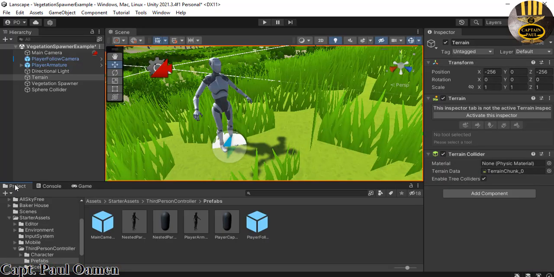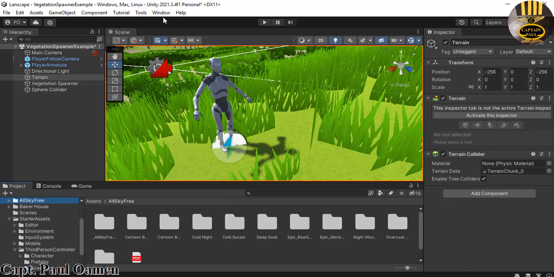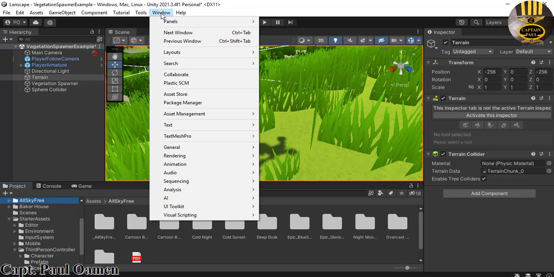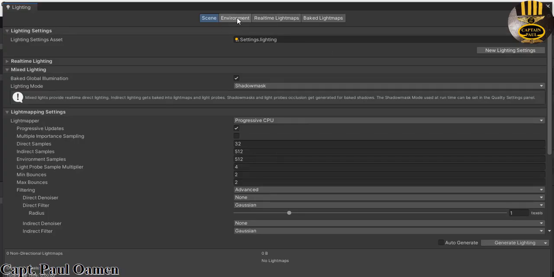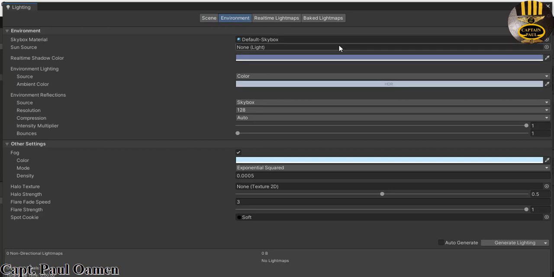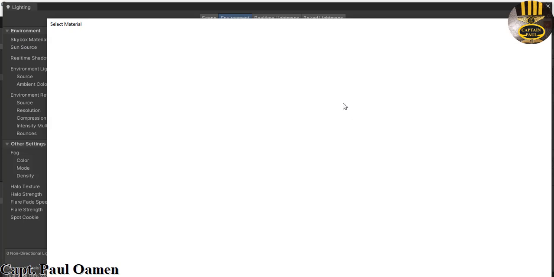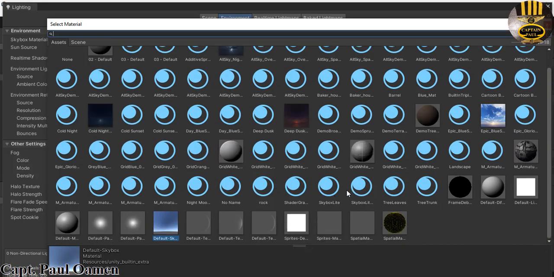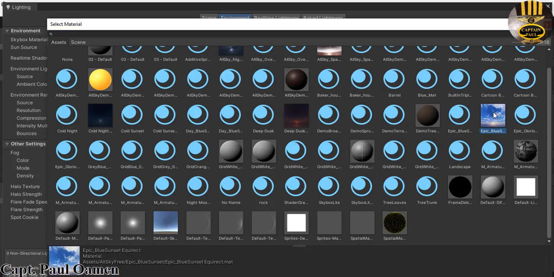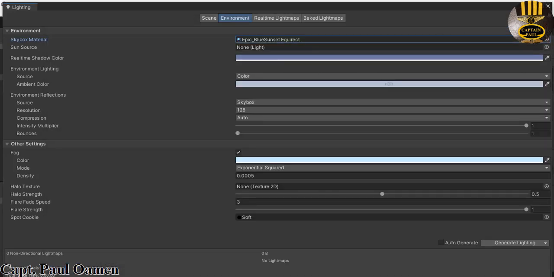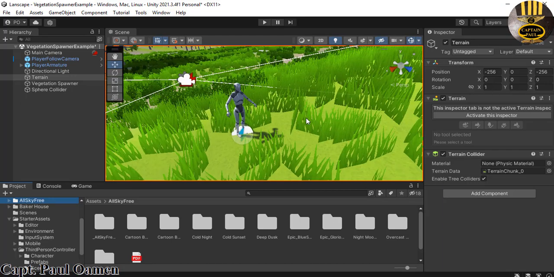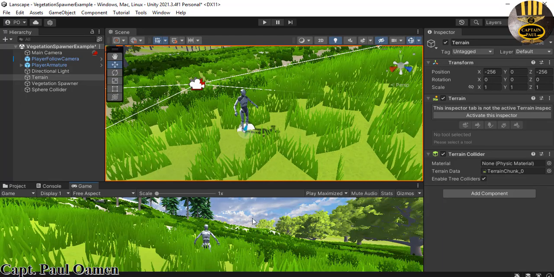Before I do any other thing, first of all, let's add my All Sky Free just to change the skyline. So I'm going to go straight into Windows and let's select rendering, select lighting, and in here go straight into environment. Now we have the Skybox material. Click on this small icon there and let's select the Skybox that we want, and there we go. I'm going to select this epic blue there, and that's it. So I'm going to close that. So the Skybox is changed. That is it right there.